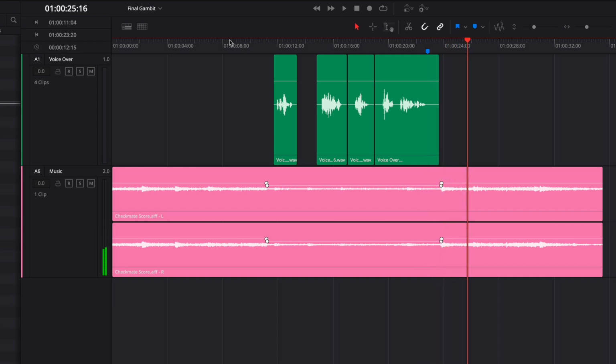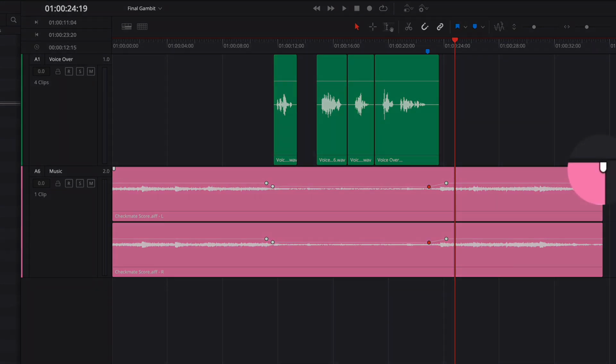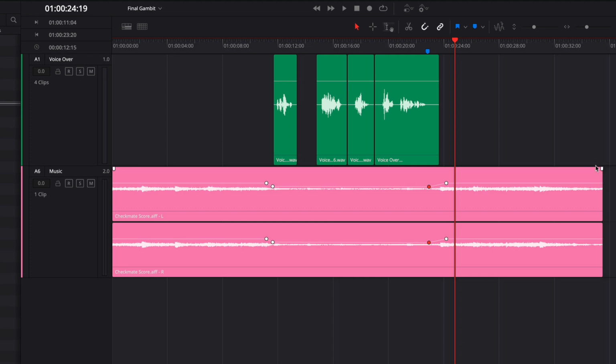The volume change is a little abrupt for my liking, so I'll adjust the keyframes by dragging on them. I prefer a slower fade up at the end. While we're here, let's add a fade out at the end of the music. Move your pointer over the upper right corner of the music clip until a drag handle appears. Drag to the left to create a linear fade.